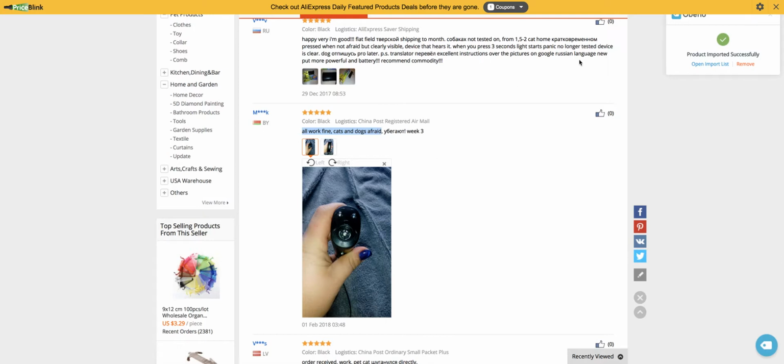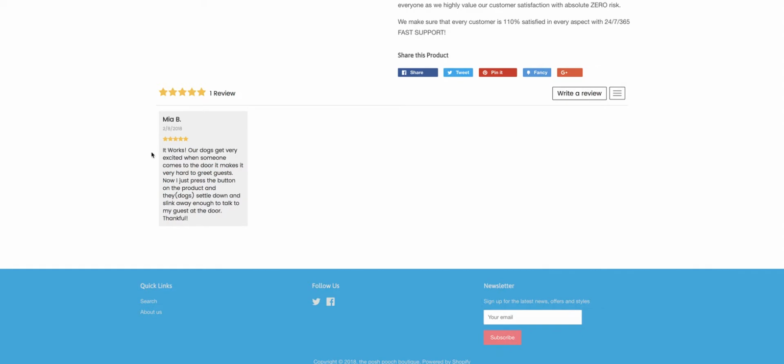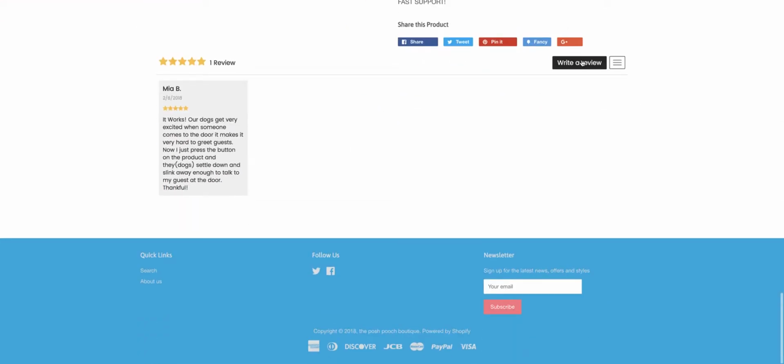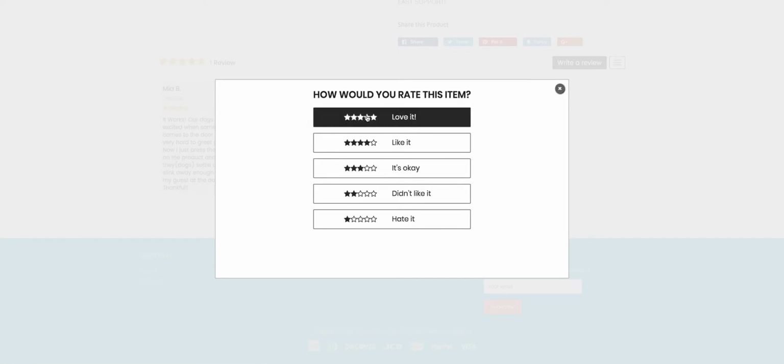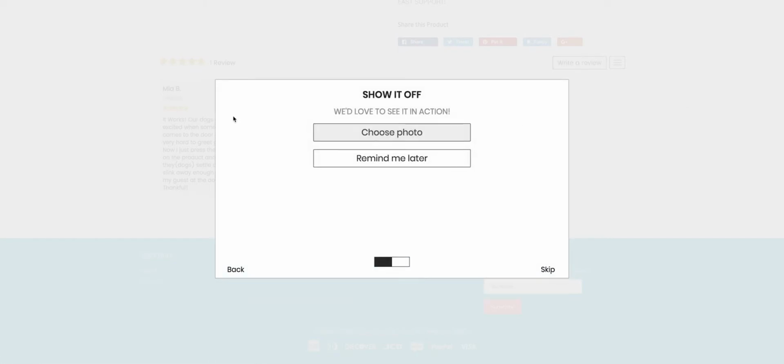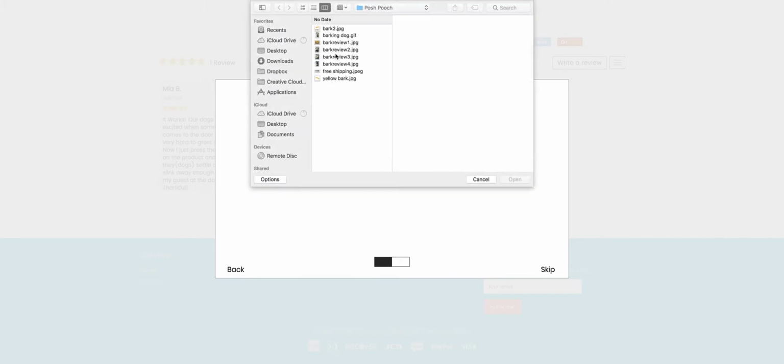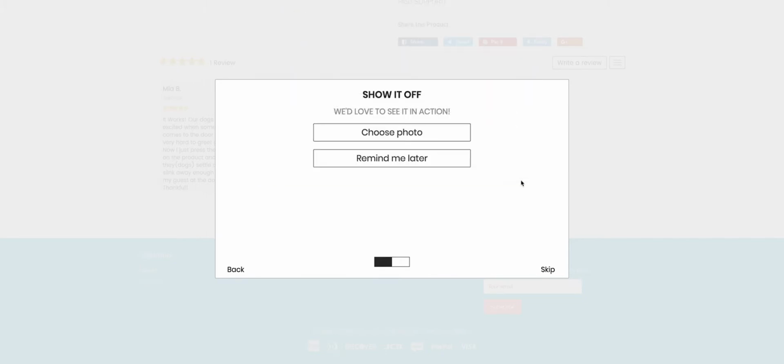Somebody gave 5 stars. So let's go over here. I'm going to go to the product page that we're dealing with. Let's say we're building up the bark collar. I'm going to write a review. I'm going to say 5 stars. Sometimes you can put a couple 4 stars in there. It looks real. Choose photo. I'm going to take bark review number 4.